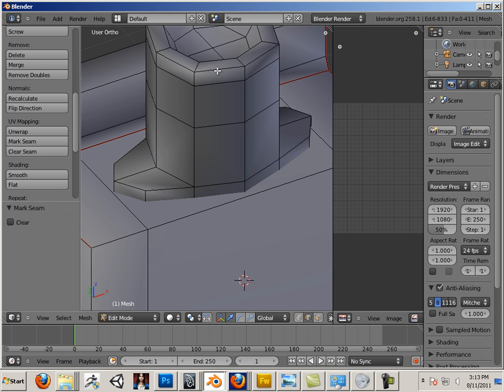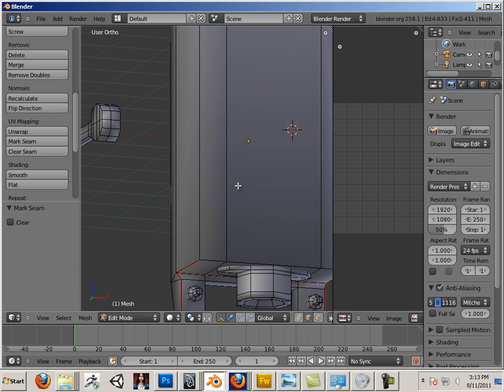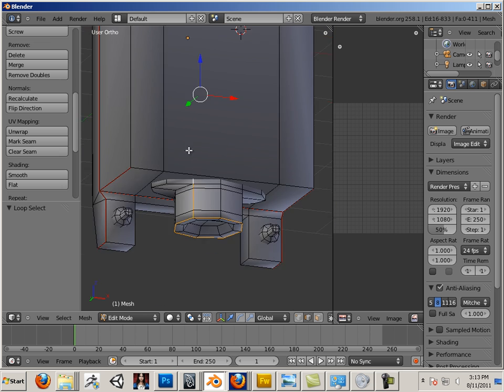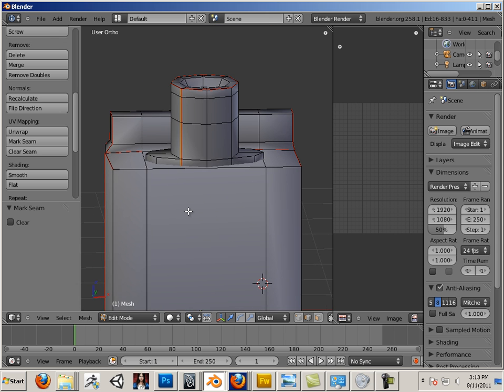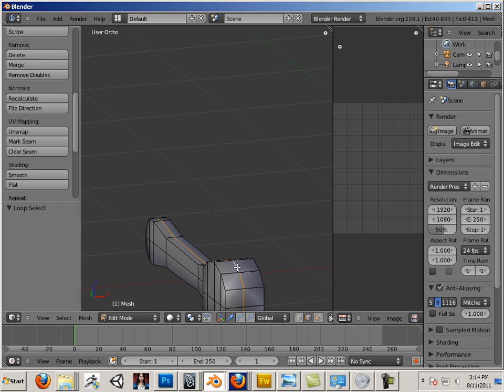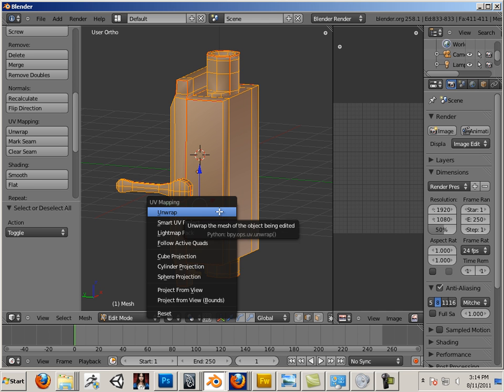Okay, I'm going to start up here. Mark seam. It's better to start out with too few than too many. Alright, so what I'm going to do, we got this little guy here. This is Shift and Alt, by the way, to highlight the entire edge loop. So I'm going to go A on the keyboard, U on the keyboard, and unwrap.